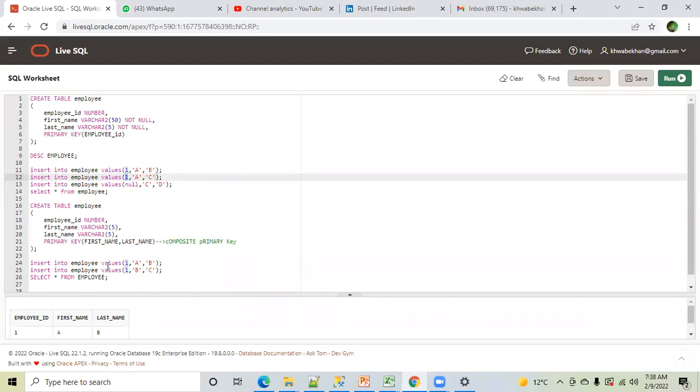First of all, are you getting my question? Primary key. Here I have mentioned that this employee ID is a primary key, correct? That is why, when we tried to insert duplicate records, it threw an error message that the unique constraint was violated, correct? But here I have not mentioned that employee ID is a primary key. So even if you try to insert duplicate records, this will not throw any error message.